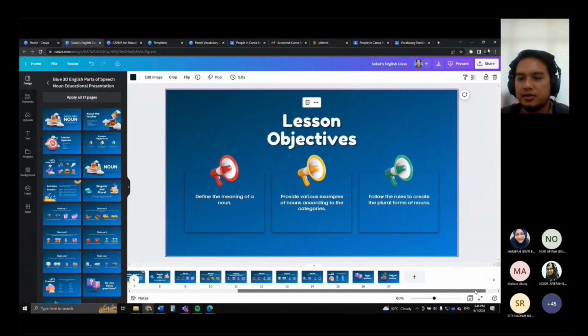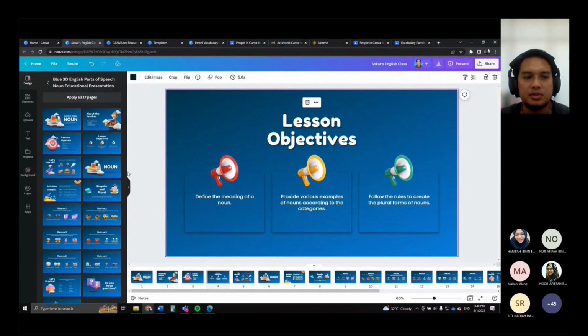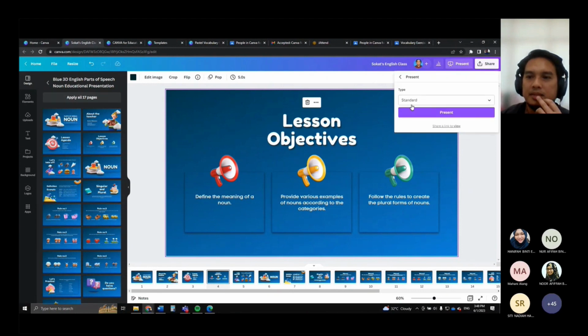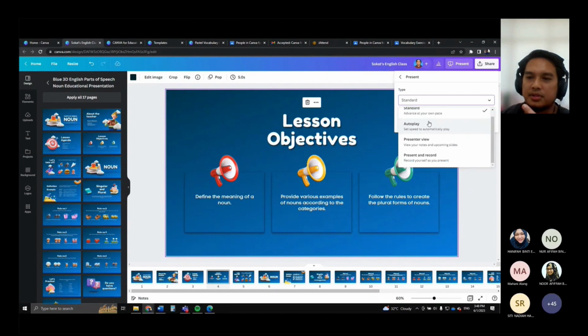I think for the editing part, everyone knows how to use Canva. It's just that apart from having a presentation slide, you can also create videos. So how do you do that? One way of doing it is to create a video using the presentation slides. Just press present, and apart from standard, you have autoplay, presenter view, and present and record.